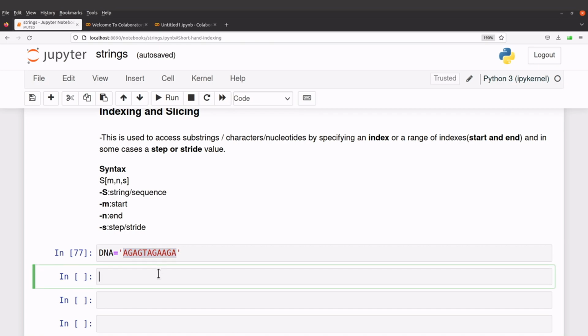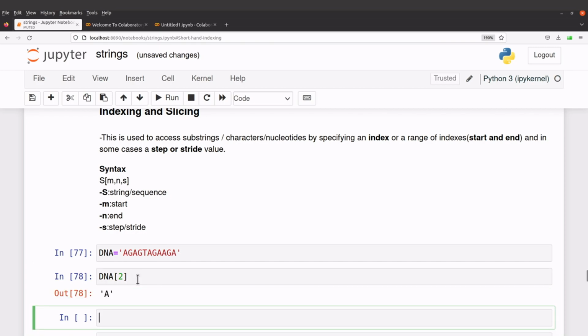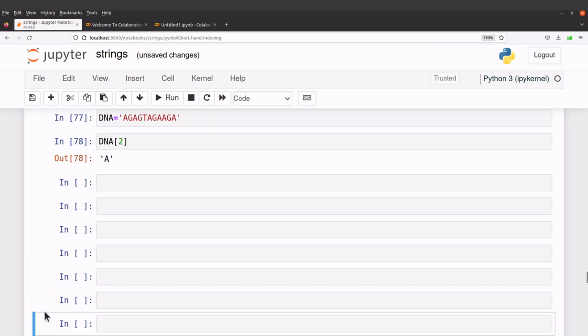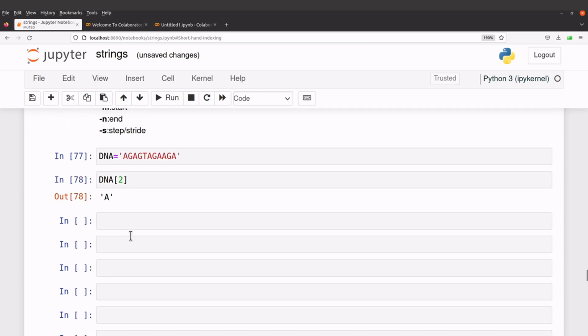So let's say DNA, or let's just say we want the third nucleotide. Let me just use that one. Let's say we want the third nucleotide. Then it becomes DNA 2, because counting starts from 0 in Python. So the third nucleotide will have an index of 2. Okay, that's what we have here.